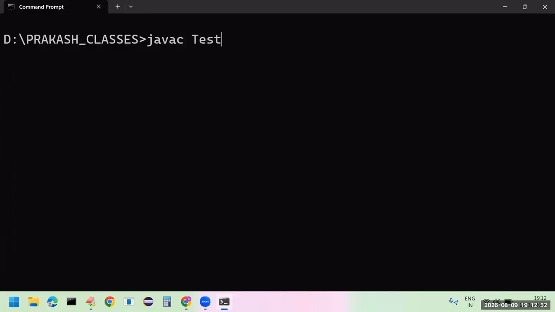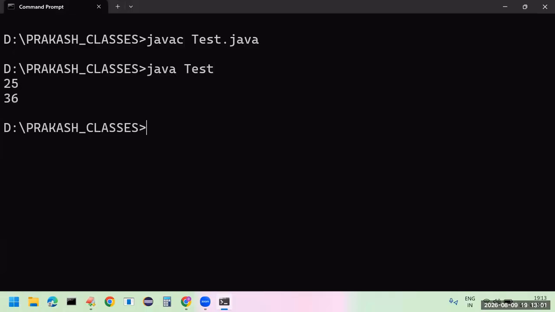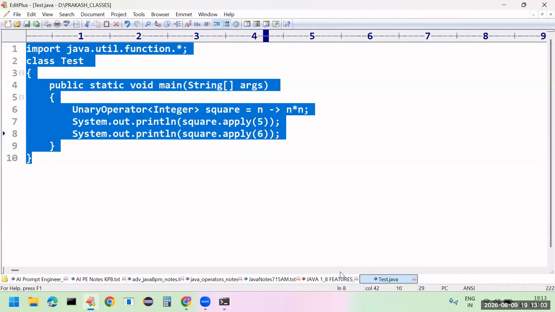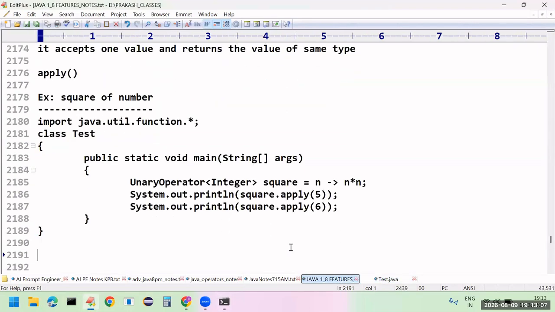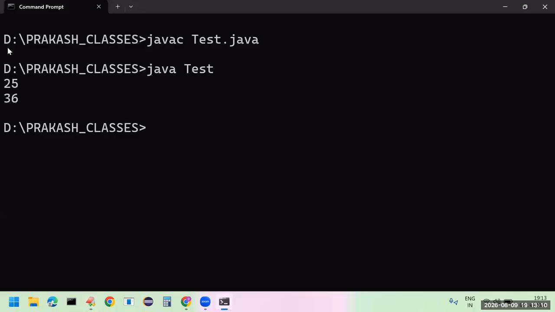So javac Test.java. The program is going to compile. Then java Test. You can see the output we are getting like this. I hope you understood the main intention here. Can I go for another couple of examples? Yes, sir.